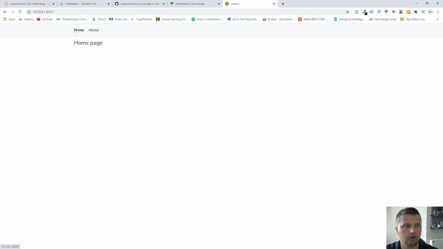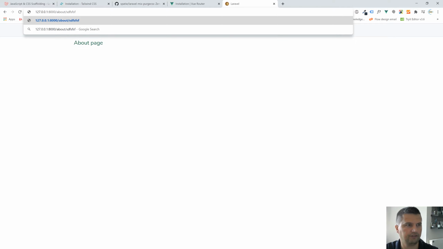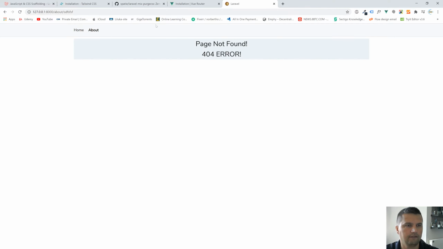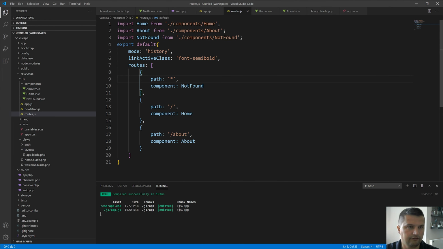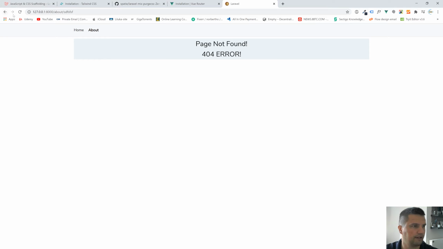We can visit the home page and the about page. We can switch between them without any page reload. And let's just try some not existing page. And we have this page not found error, but I want to make it full width and height. And I forgot the absolute, right? So I have a typo here. It should work now as I expected.